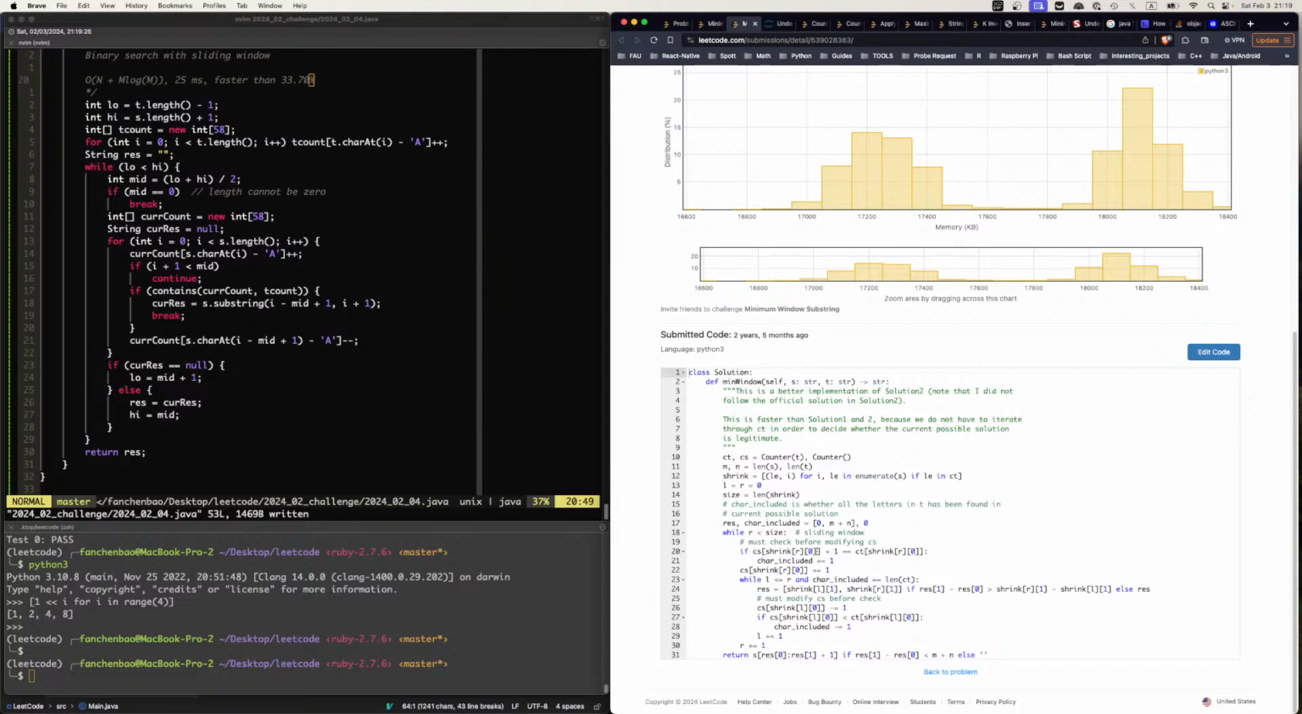must check before modifying CS. I don't understand why. Like, why must you modify? That doesn't make any sense. It could have just plus equal 1, because you're gonna plus equal 1 no matter what. If it's not equal to, you're gonna plus 1. If it's equal to, you're gonna plus 1. So you can plus 1 and check, see if the character is included, okay?